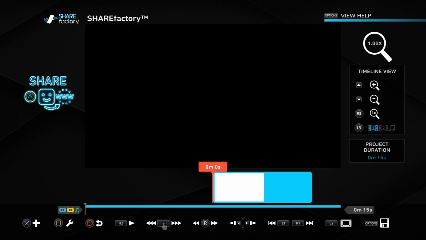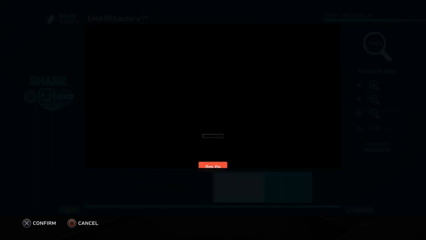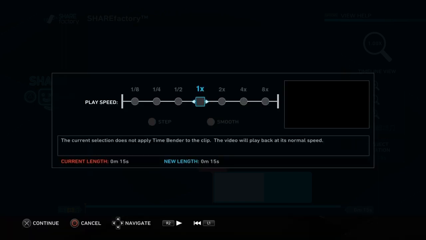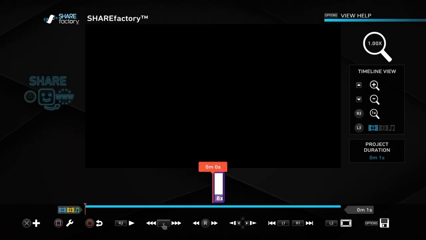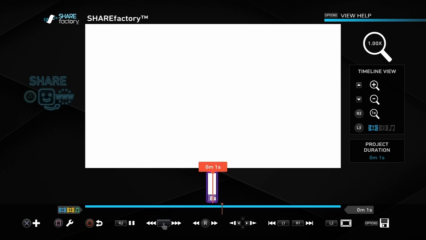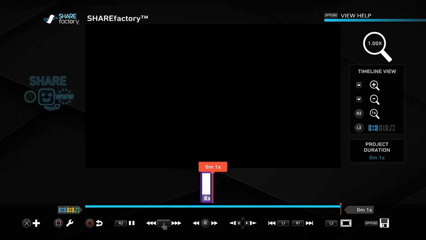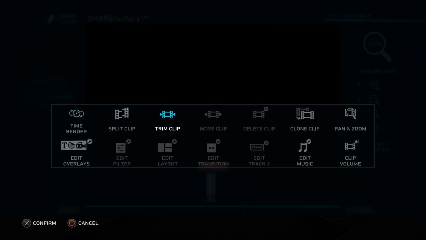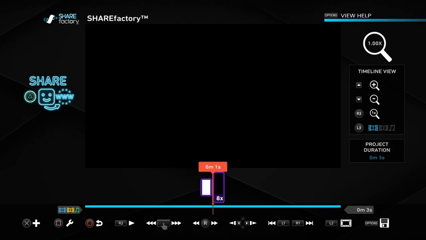Okay, once we've done that, we can push the square button and go to time bender. We want to do it at times 8 speed so that it all merges together really quickly and plays as you see it there. Once you've done that, then you want to clone the clip and do it so that we've got 3 of the same clips in a row.